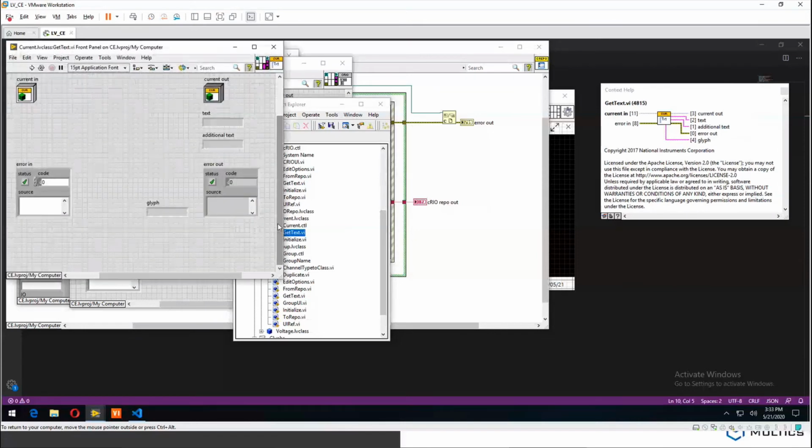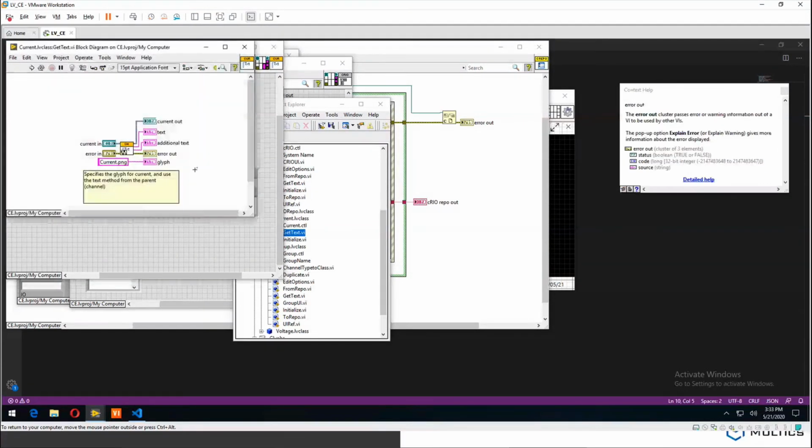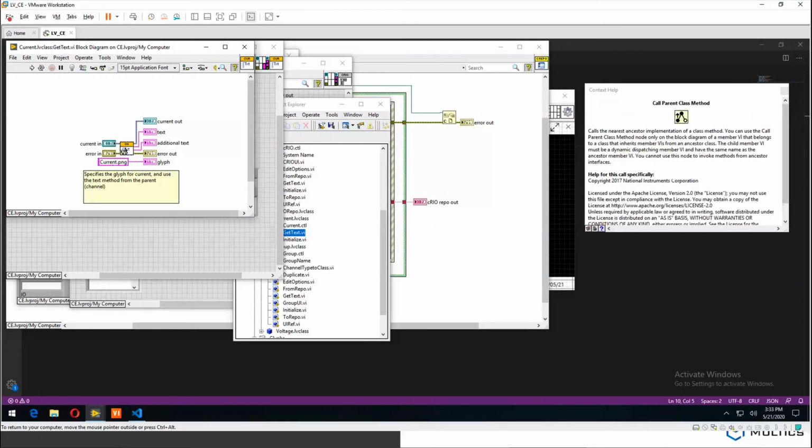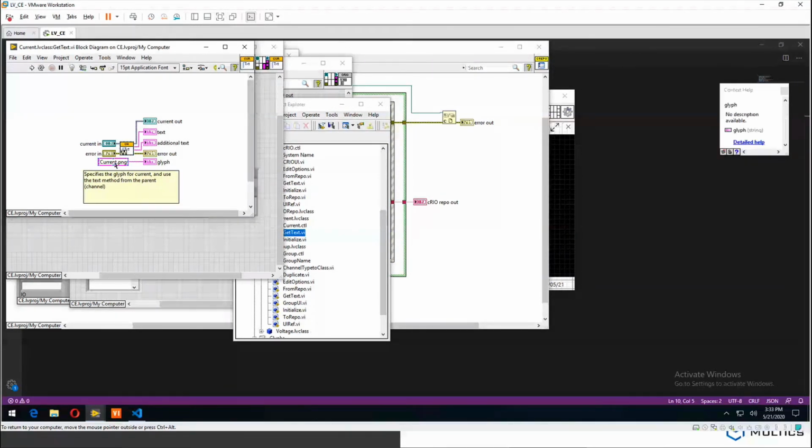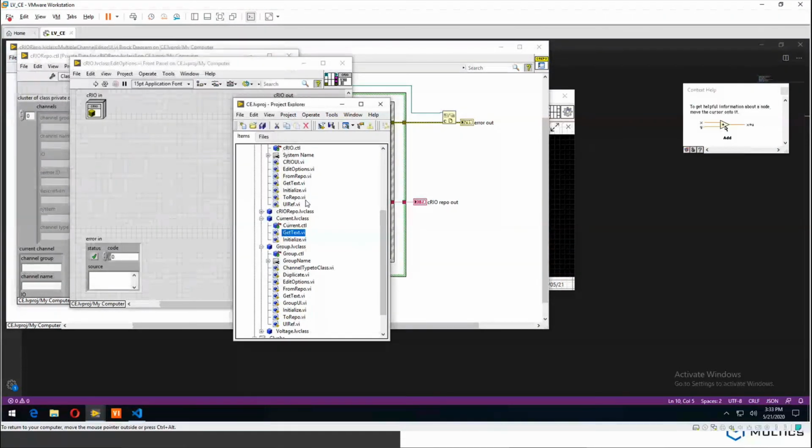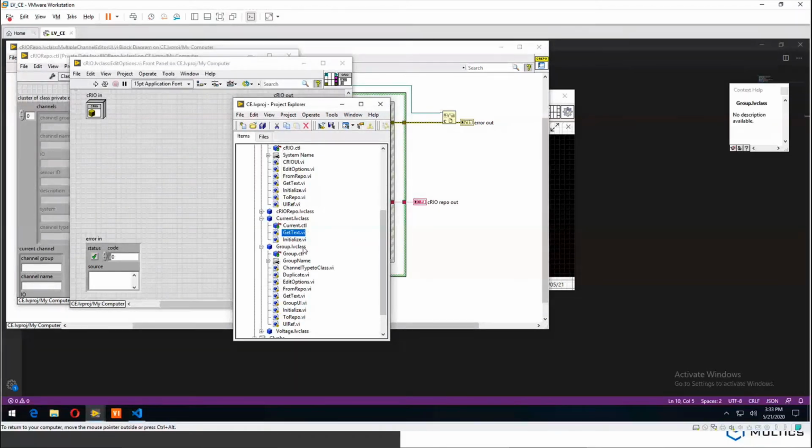So if you look at the current node, which inherits from the channel, all we're doing is running the call parent method, and then we're providing a different glyph to it. That's all. So the settings are pretty easy, and you just have to configure it to do what your node needs to do.